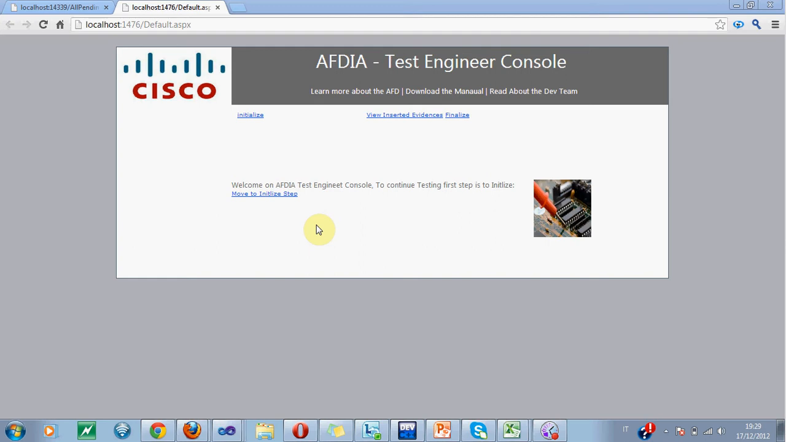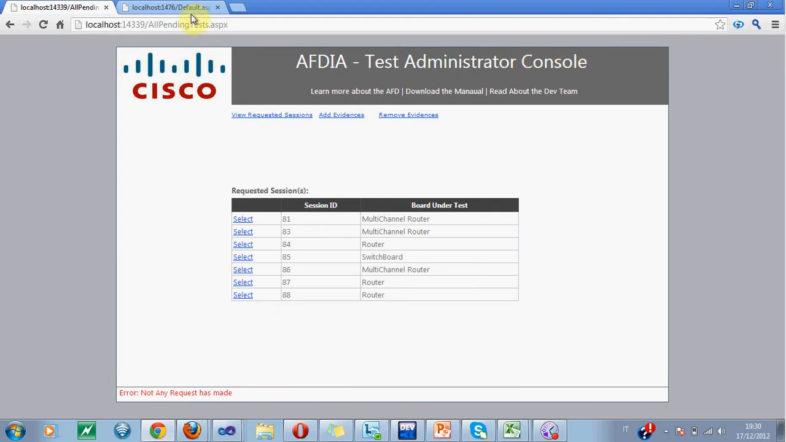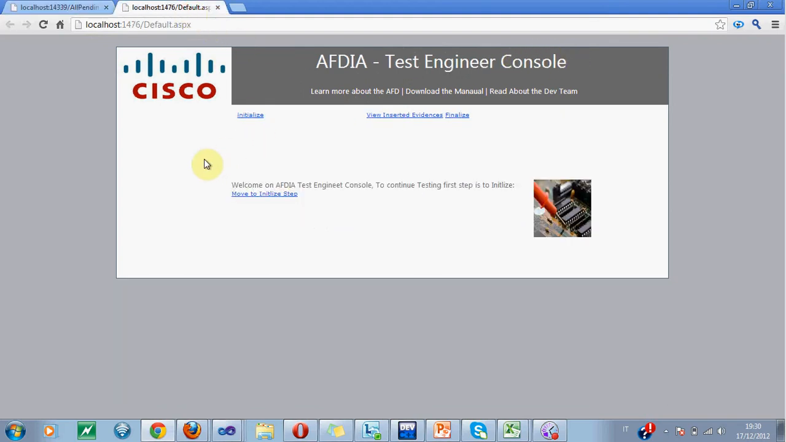In this video, we are presenting the demonstration of AFDIA. AFDIA is a presentation layer upon the automated fault detection tool. In AFDIA, principally we contain two web consoles, one for the test engineer console and another is the test administrator console. These are two basic roles for performing testing in the Cisco site.